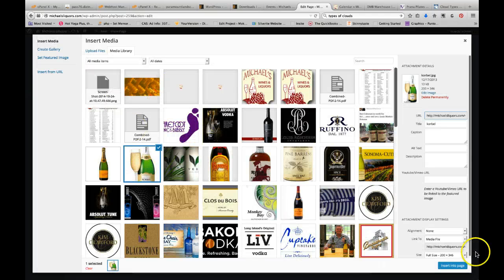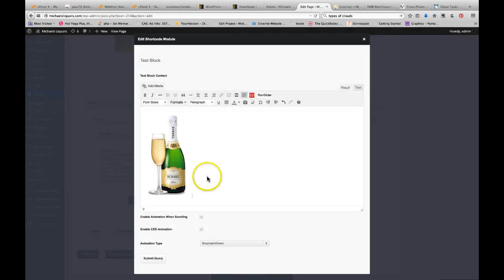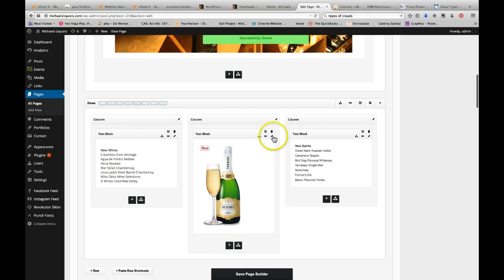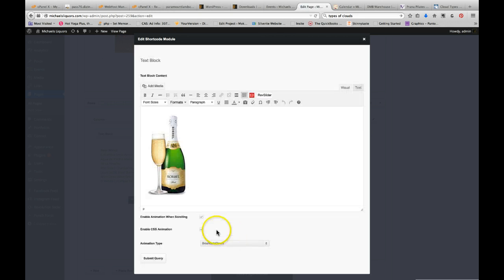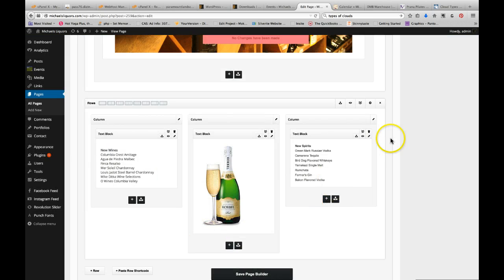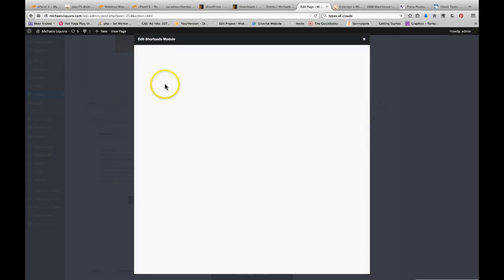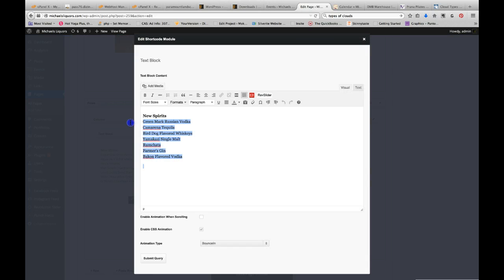You can delete that picture and you would add media. And let's go ahead and put that in. Let me just show you really quick, you can set an animation if you want. Right now it's set to bounce down and you'll see that when it loads. And then same thing here, if you want to change what these say, you can just click that little pencil button again and type in whatever new thing you want to highlight.